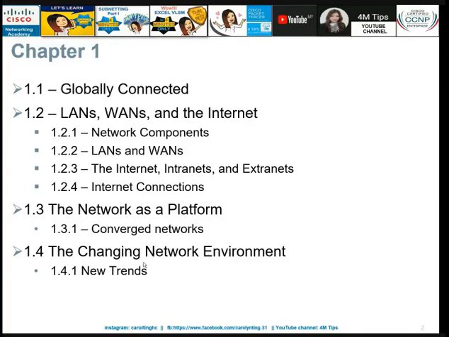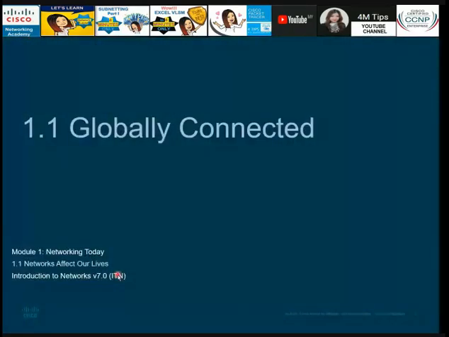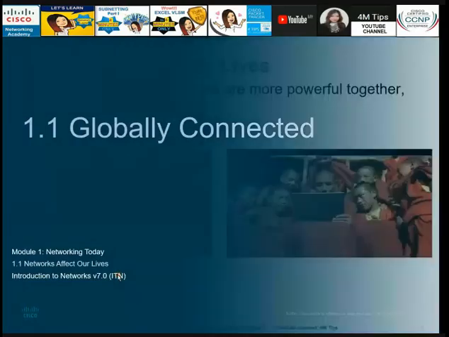And then we will have 1.2, which is local area networks, wide area networks, and also the internet. And then we will learn about networks, network components, LANs and WANs, and the internet and all that. Okay, I will go through all this later on. Upon completion, you should be able to understand 1.1 until 1.4. All right, let's talk about the first one, globally connected.